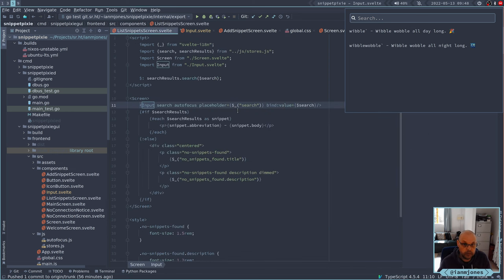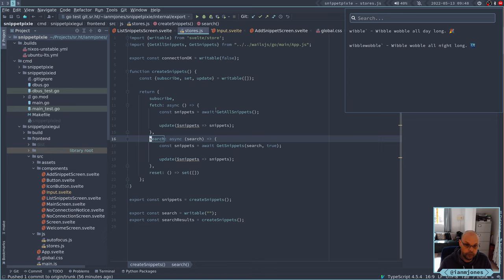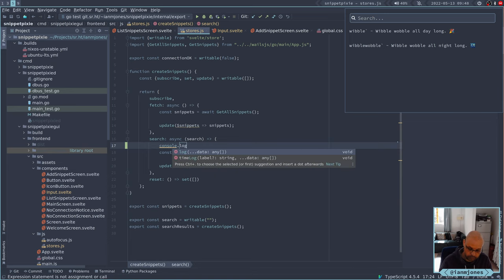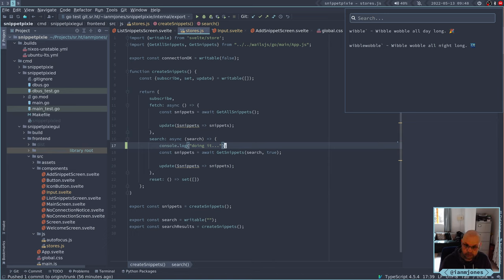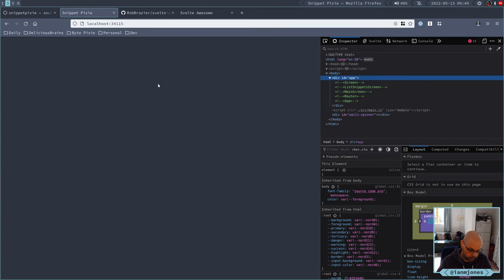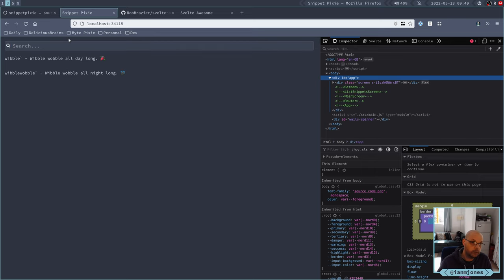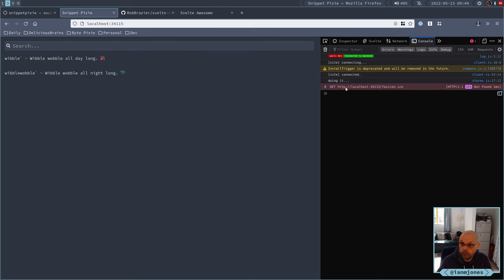So what I'm going to do is in the list snippets here, will we monitor that? I'm going to do a console... Doing it. Just want to see whether it actually kicks off another search. Ooh, that doesn't look good. What's going on there? Oh, that's not good. Oh, there we go. Yeah, this is weird in there. Anyway, I'll have to sort that out. Anyway, so in the console, clear out that.